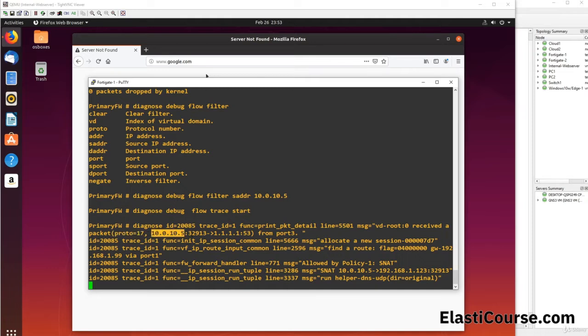This is our source address and source port going into this destination address and destination port. And this is the DNS session coming from port 3. The first thing the firewall did is it allocated a new session for this client in the session list, and it allowed it by policy, and it shows us which policy number. It lets us know that there is a SNAT enabled because this is in our NAT outbound.